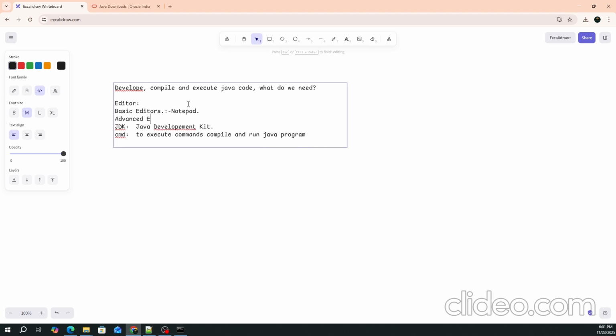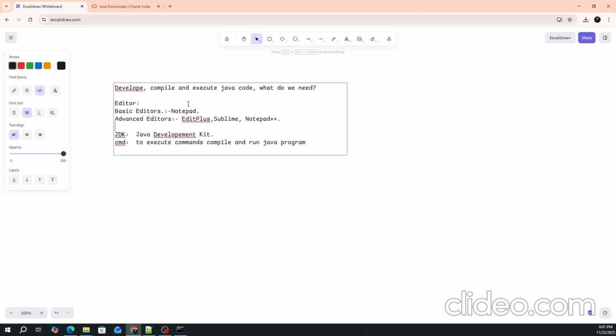There are some advanced editors. So what are those advanced editors? Have you heard about Edit Plus? Okay. Have you heard about Sublime Editor? Can I use it for Java? Yes, you can use it, no issue at all. Can I use Notepad plus plus to write and execute and develop the Java code? Yes, you can use it. And there are some more advanced editors.